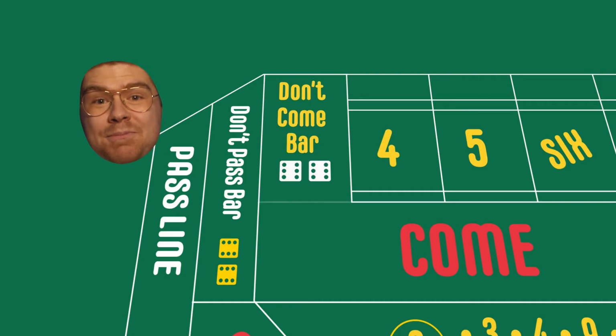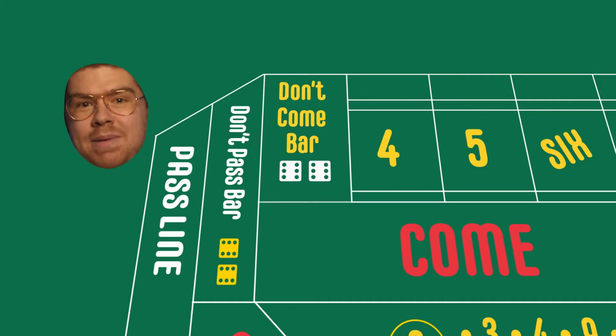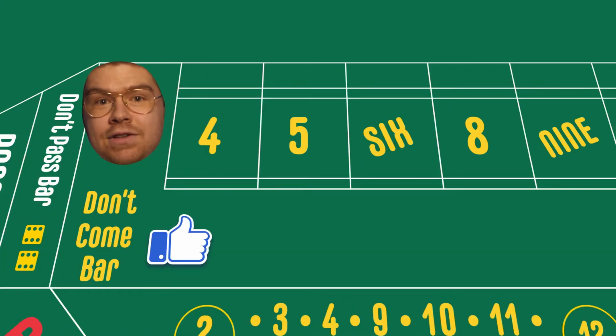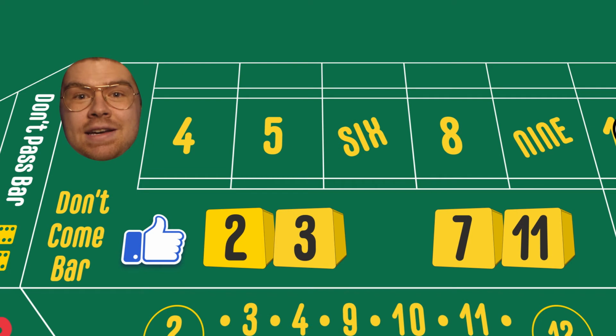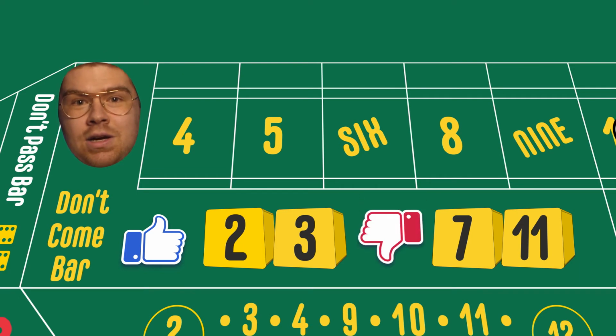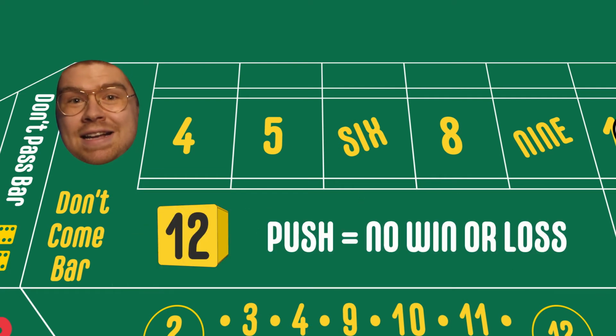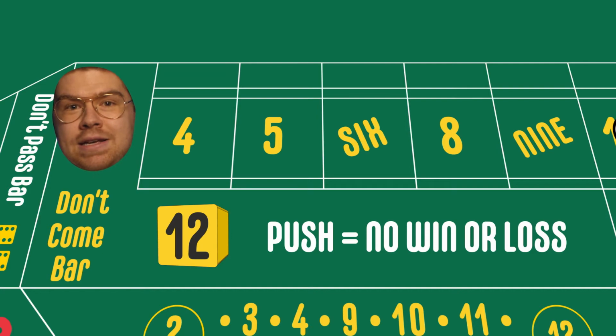A don't come bet is practically identical to the don't pass bet. Consider yourself lucky if the shooter ends up rolling a 2 or a 3, but if they roll a 7 or 11, consider yourself unfortunate. With regards to landing on a 12, it's classified as a push once more. As the point is made, hope greatly for a 7 before the shooter rolls a point again.